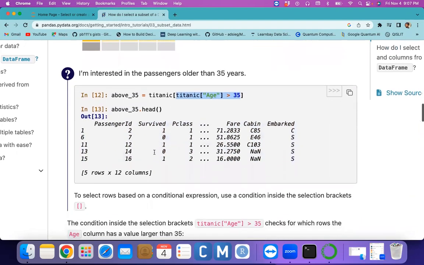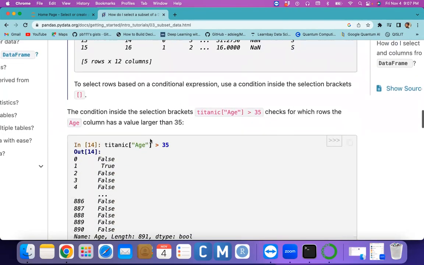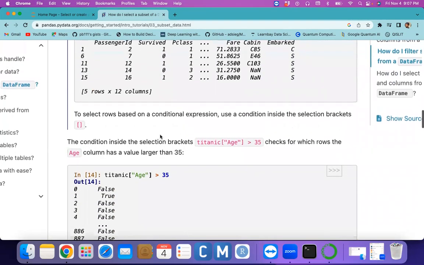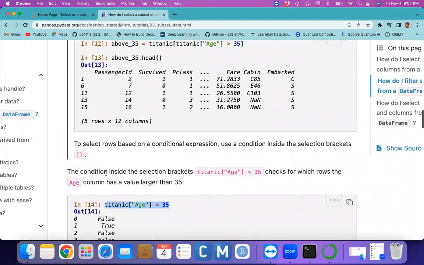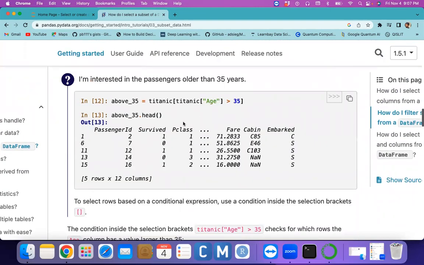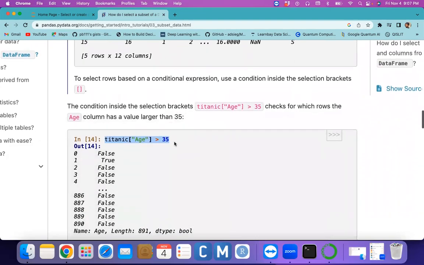This is one way. I'm interested in passengers older than 35. So this is one thing. For example, if I'm not giving this condition inside of the data frame index, if I'm giving just a condition, it just returns true or false.